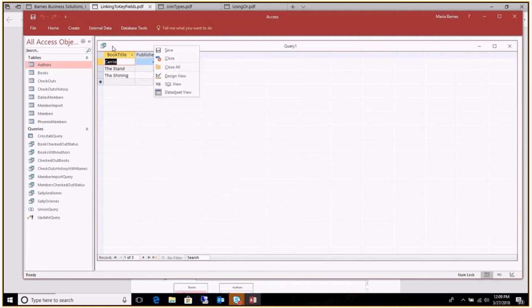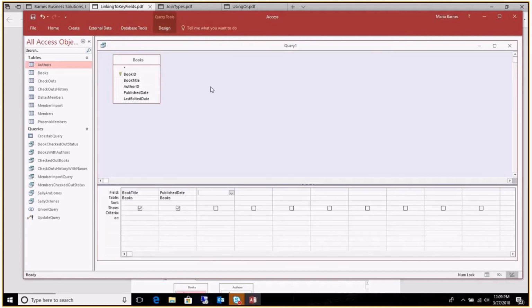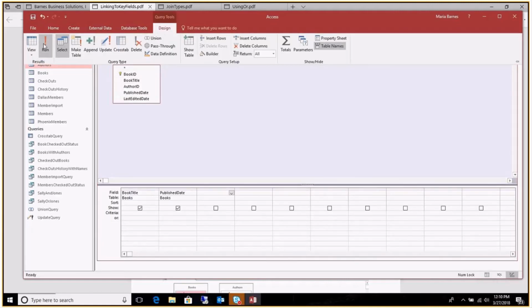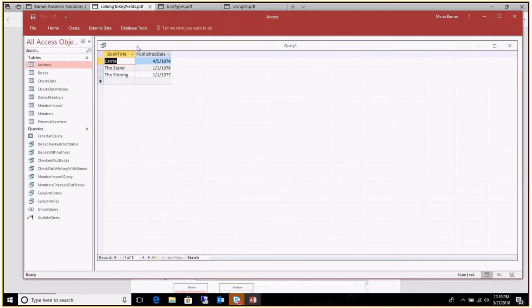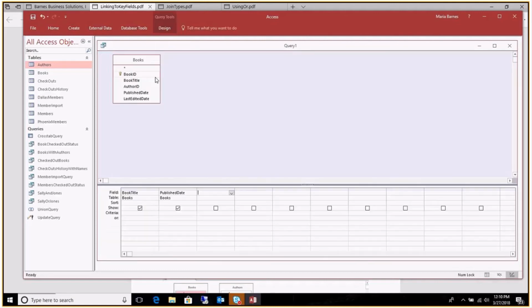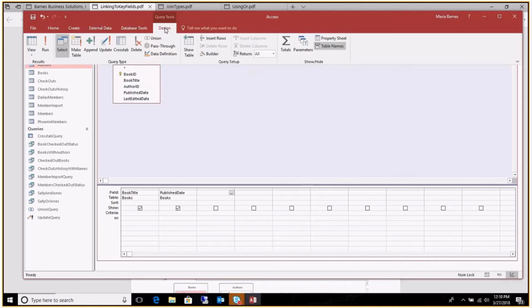Once you're in the datasheet view, if you right-click on the header bar of the query, you can switch back to SQL or design view. You can do the same thing by running the query. That's basically the same as putting it into a datasheet view. You can also, when you have it in design or SQL view, do the same thing, right click and switch from one view to the other. So that is the results section. I'm going to go through the query type a little bit later, but I'm just going to show you the query setup area here.